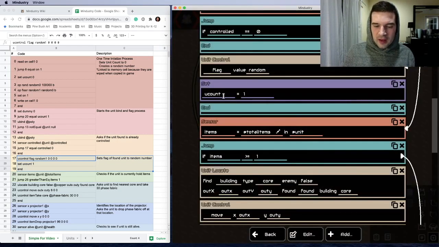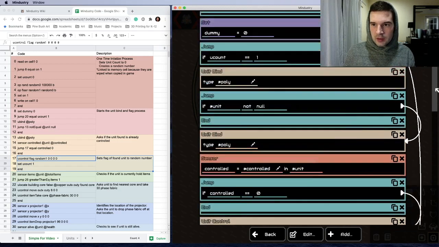So we get a flag, and now we're going to set the uCount to 1. So we no longer have to find and flag a unit. The uCount's set to 1. So we go to end. So now let's see where we go. So we're going to go back to the beginning.